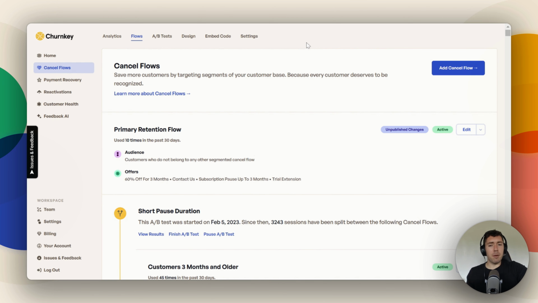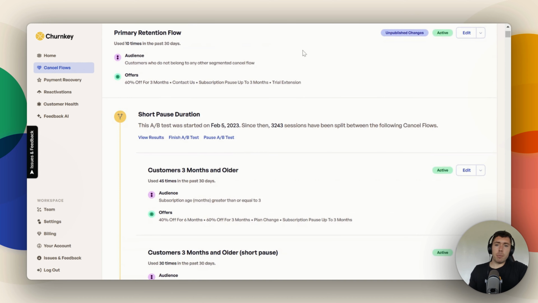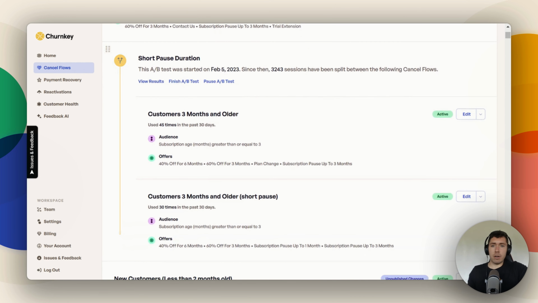And this is probably the number one tip I have for everyone who's using Churnkey: you always want to be split testing. You always want to be trying out different offers, different audiences, and seeing what converts best for each individual case. So you can see in this one, we're having a split test for a short pause duration. For the customers who have 3 months lifespan and older, we're allowing them to pause for up to 3 months. And we're also split testing, allowing them to only pause for 1 month.